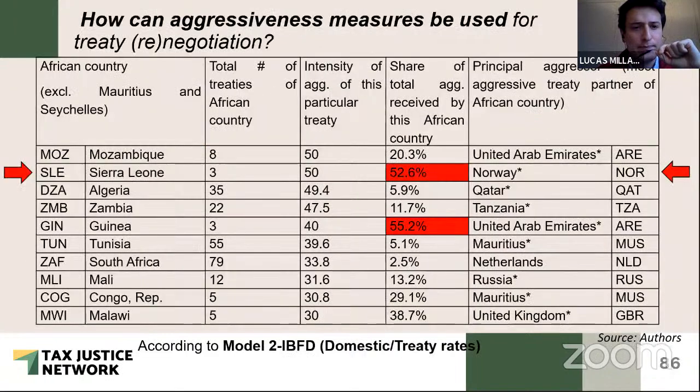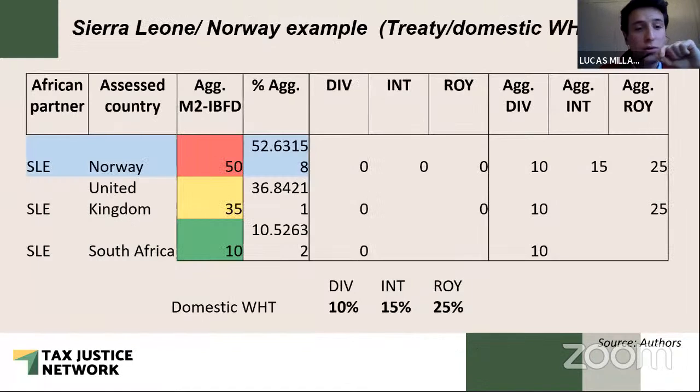Next slide. This is the same table as before, but with a different model, in this case, domestic and treaty rates. Next slide. Here we see that among these three quite aggressive treaties of Sierra Leone, Norway has the most aggressive one. And that is because with those 0% withholding taxes, it significantly reduces the domestic withholding tax rate that would be applicable otherwise. Next slide.